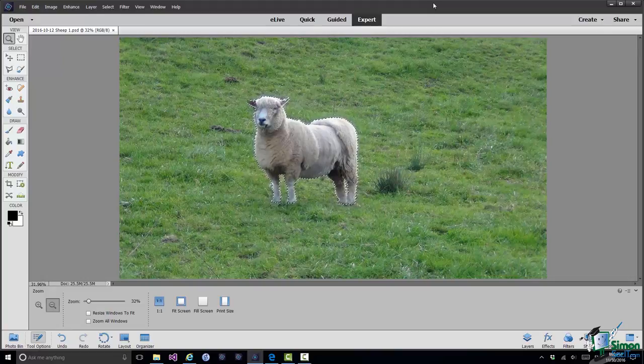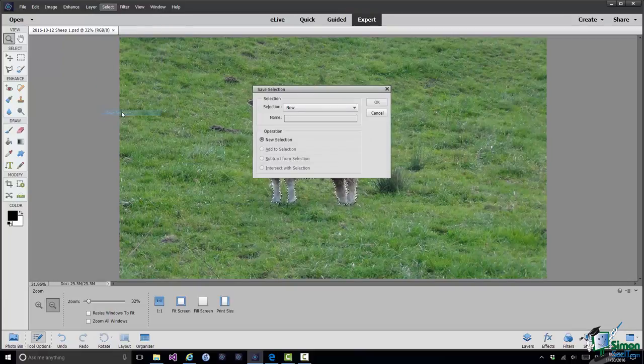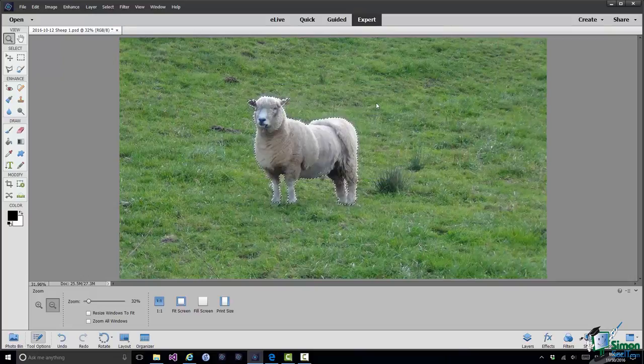This particular sheet is saved now as sheet1.psd in the course files folder. If I want to save the selection, then all I've got to do is click on the select menu, click on save selection. It can either be a new selection or an update to an existing one, and I'm going to call it main sheep. That's the name of my selection. Click on OK, and the selection is now saved as part of the PSD.